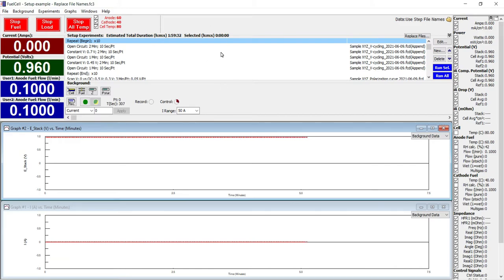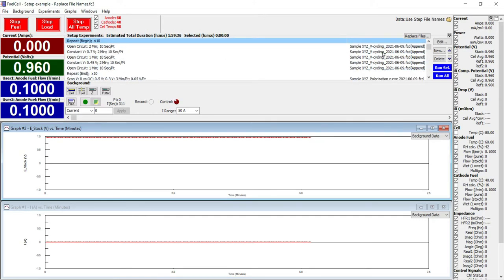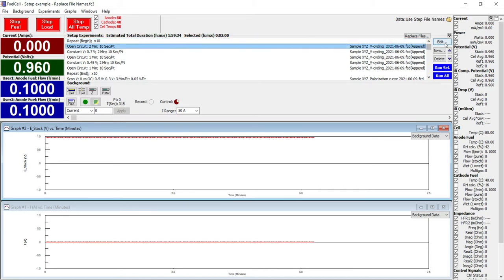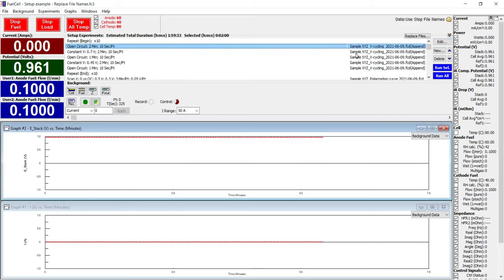We often have setups that include many experiment steps with many data files. Data file names often include something like a sample ID. For example, here we have sample XYZ, or the date for example. And we have run the experiment list previously, and now we want to run the same experiments again, but we want to change the file names to reflect the new sample ID or the new test date, for example. There is an easy way of doing that.